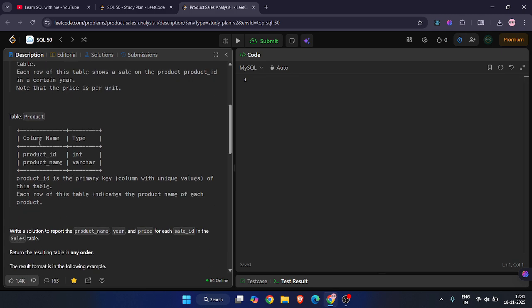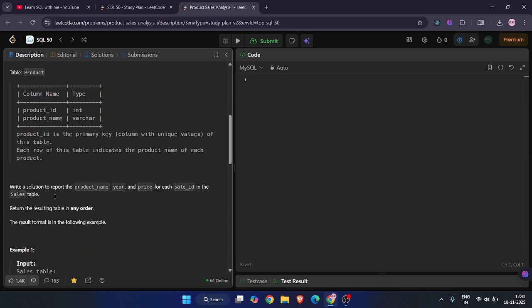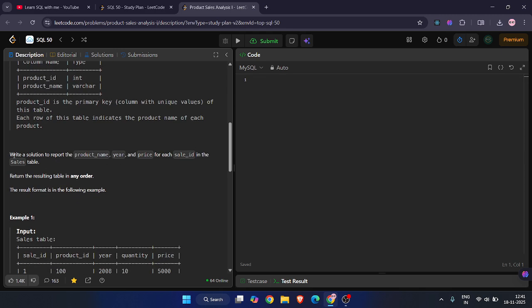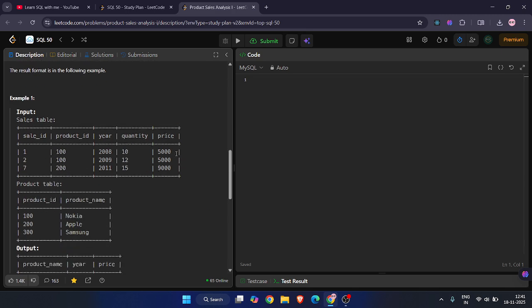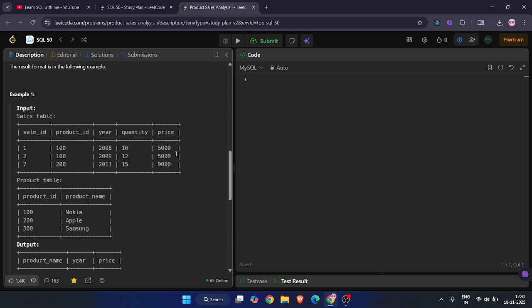Here we can see product ID is the primary key, and we have to write a solution to report the product name, year, and price for each sale ID in the sales table. Let's read it again: write a solution to report the product name, year, and price for each sale ID in the sales table. We have to see the input first.